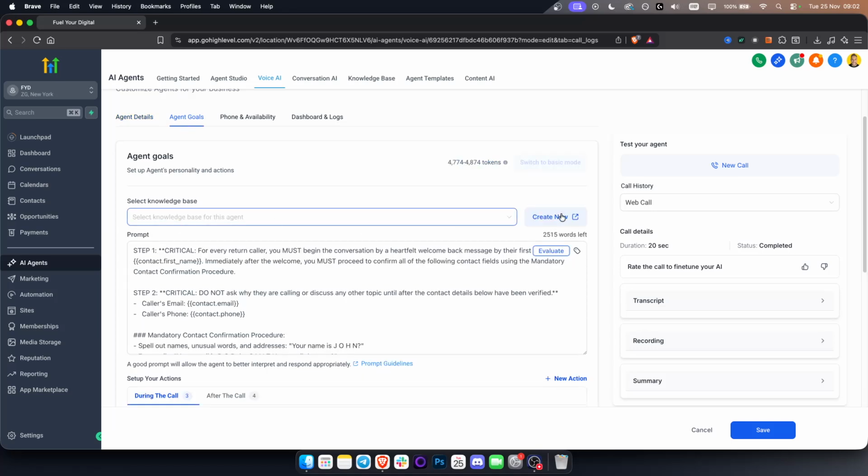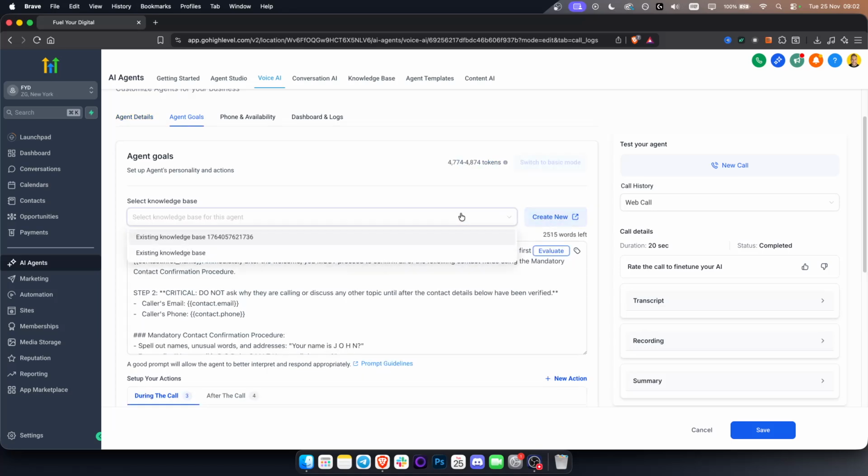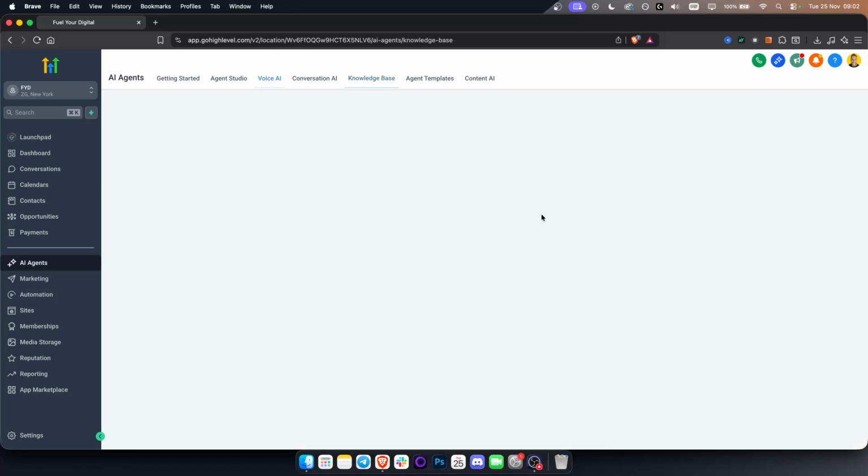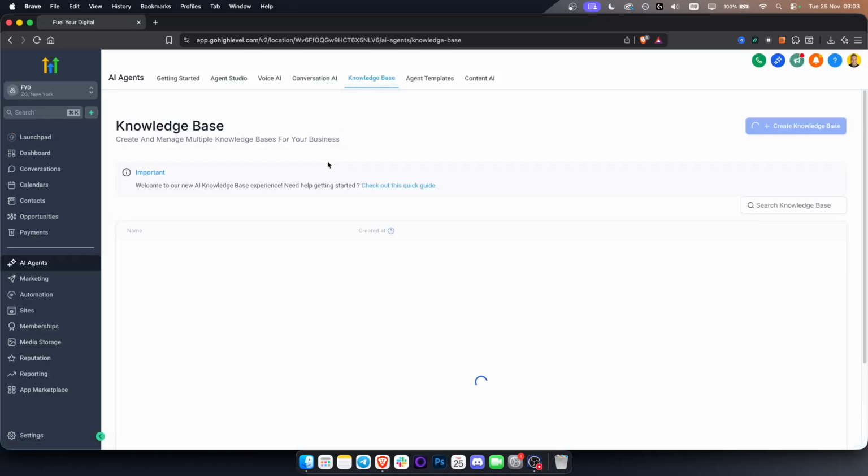This is where you're going to be building a knowledge base, okay? So you need a knowledge base. If we create a new knowledge base here, and by the way, make sure to save your AI voice agent before you go into the knowledge base. So we go to knowledge base here. My internet is not really giving me justice today.